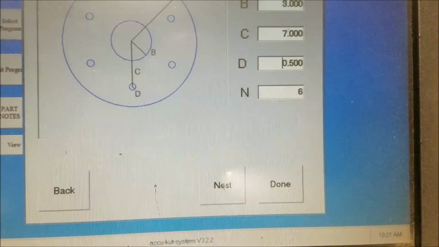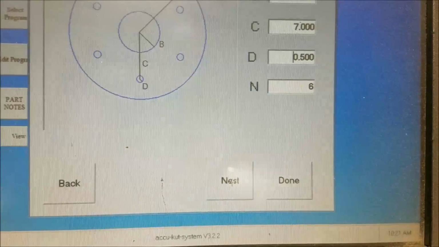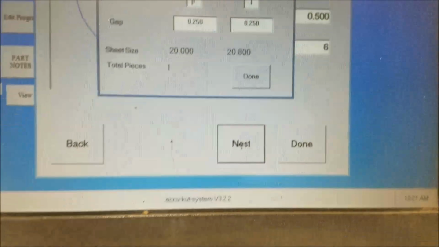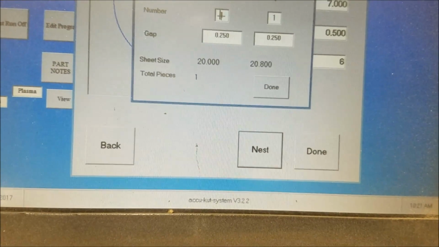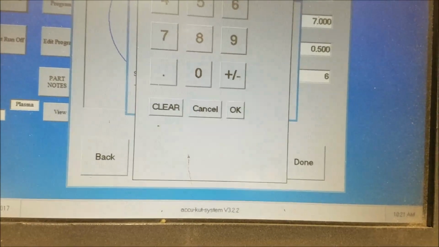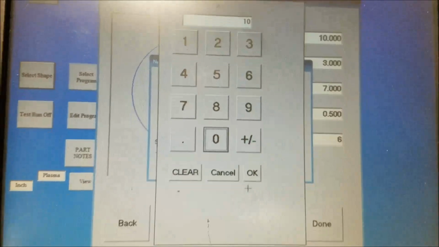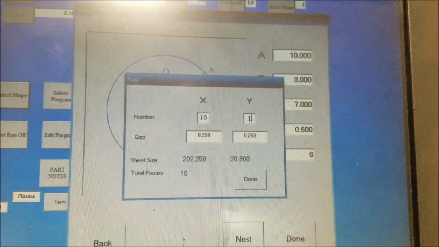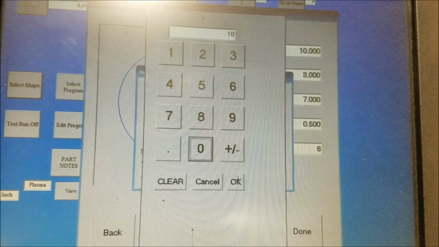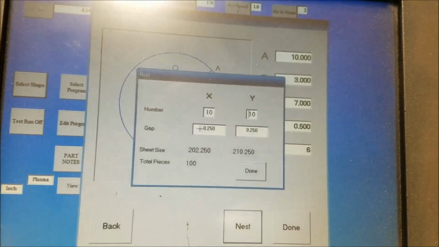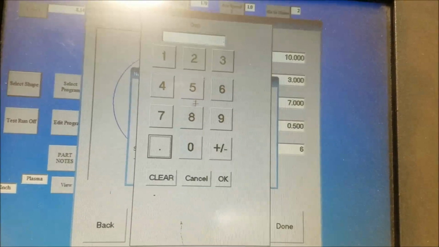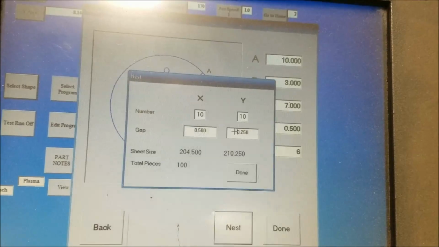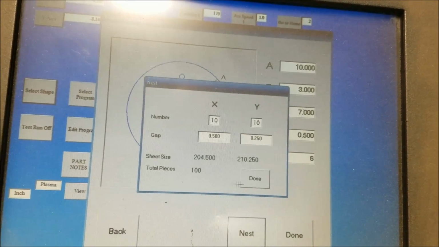And you can nest it also. So if I like that, I can nest it. I can say, okay, how many do I want? Well, I want, let's say 10, and I never use this just because I do everything on the computer, which is a lot more flexible. And the gap between them, let's say 0.5, that's probably too much, but just for kicks, we'll leave it at 1/4 on that other axis.